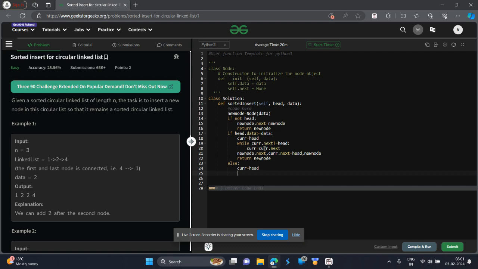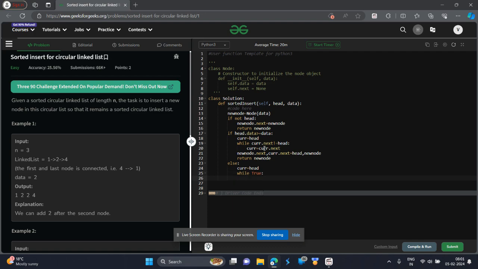Current equals head, so current will point to the head node. Now, while true, it will go on forever. Now, if two conditions: current.next.data, the head's next, the second element's data, is greater than or equal to data, which means the current value which we want to insert. Data is what we have to insert.